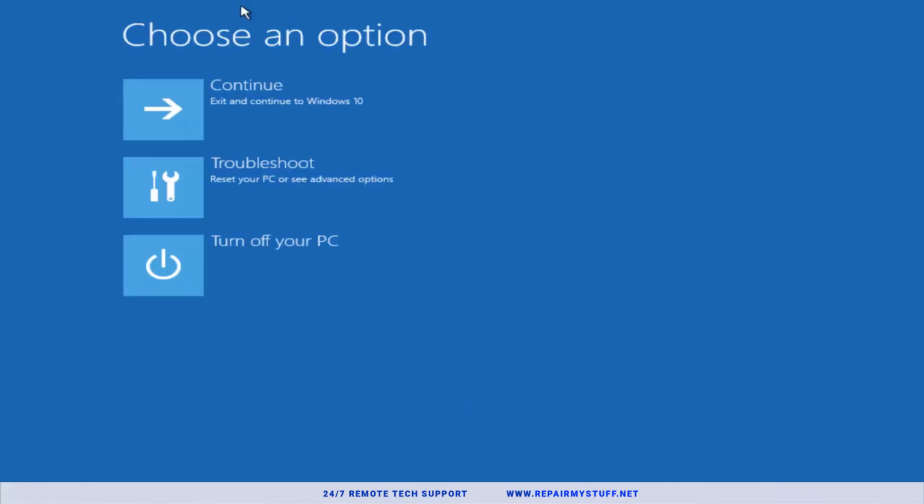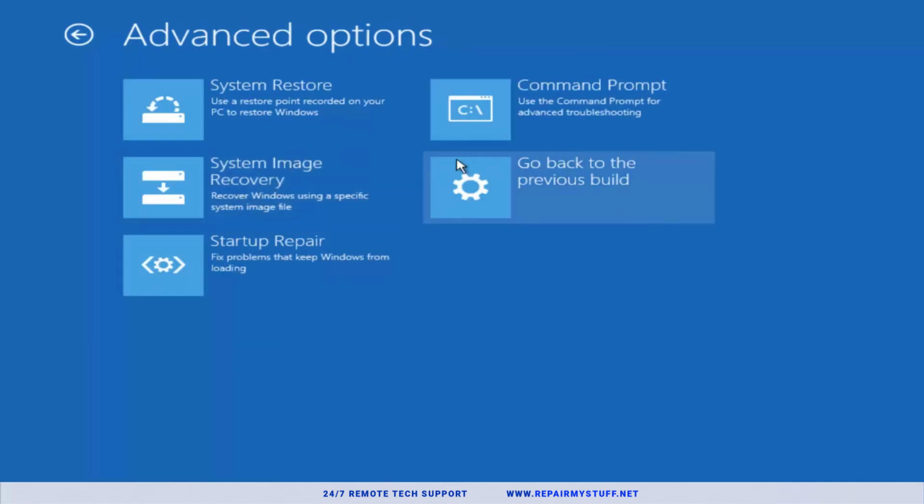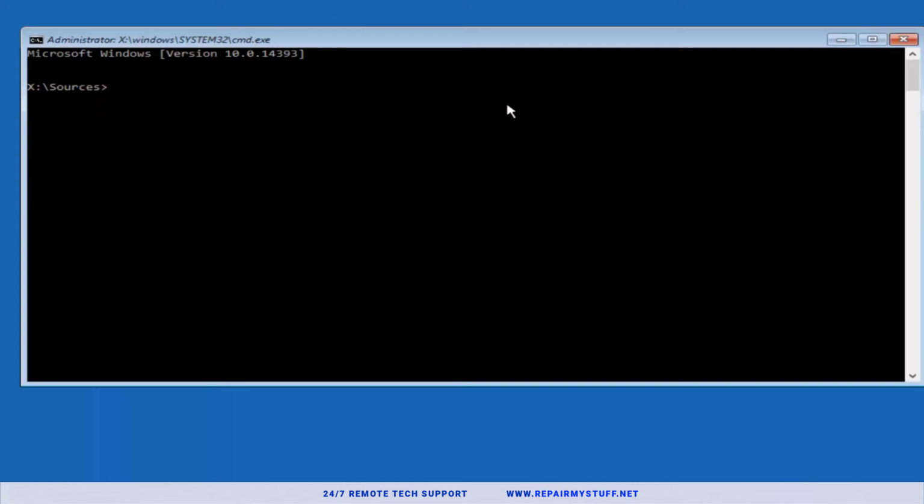Then we're going to get to kind of your safe mode blue screen option. You select troubleshoot. Now you're going to left click on command prompt. All right, now it's going to take us to the command prompt in the elevated system administrator tab.